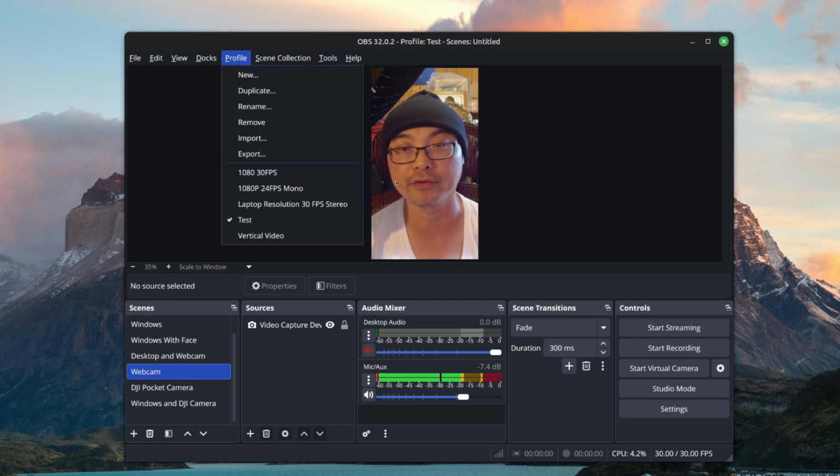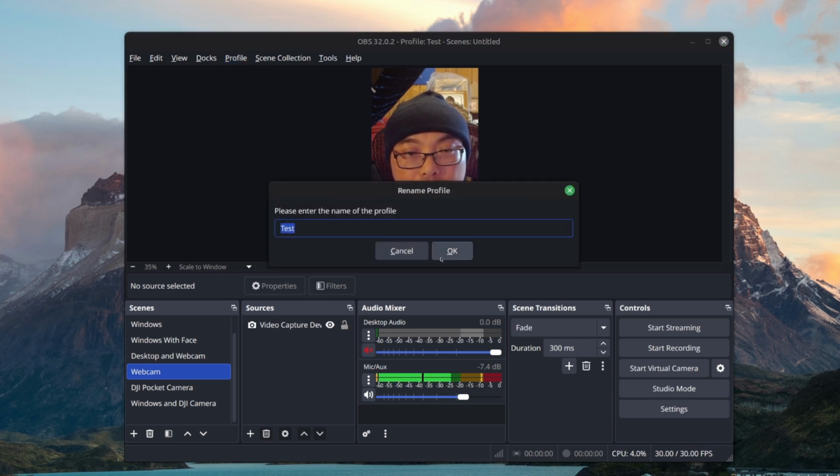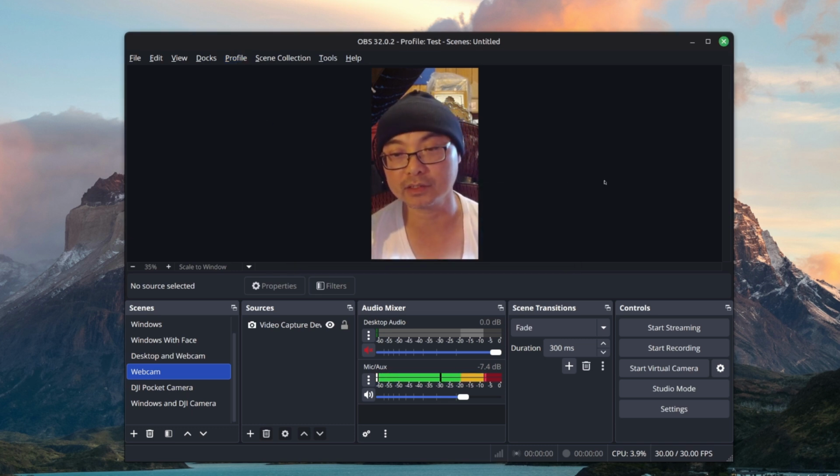You could rename it whatever you want. In this case, if I wanted to rename it, I could just go to rename and rename it. But that's all that you have to do. Once you have this set and you use this profile, you will now have a vertical video in OBS using your webcam or camera source.